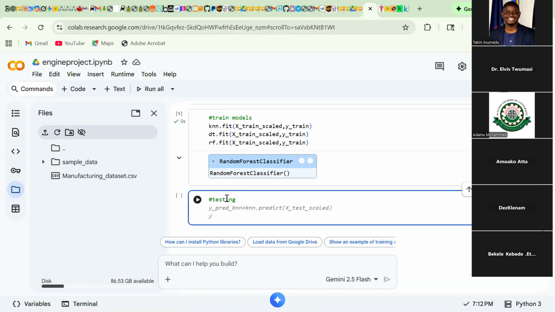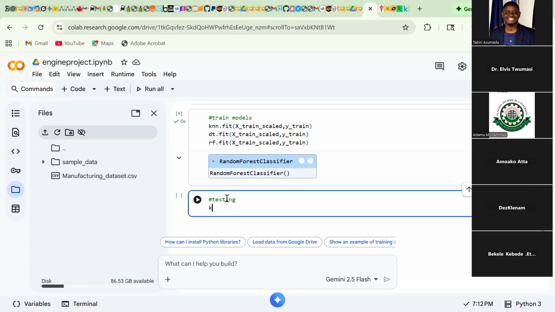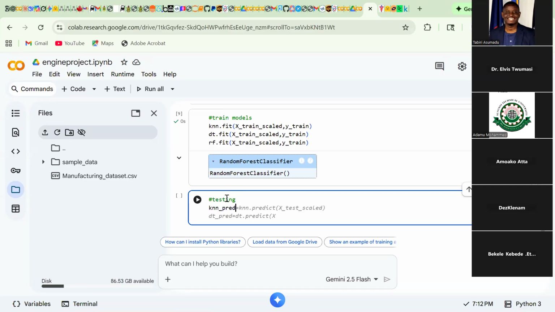Let's call our prediction, let's say for the KNN, KNN underscore predict. When we make the prediction, we want to put it inside this thing, right? So we want to say KNN.